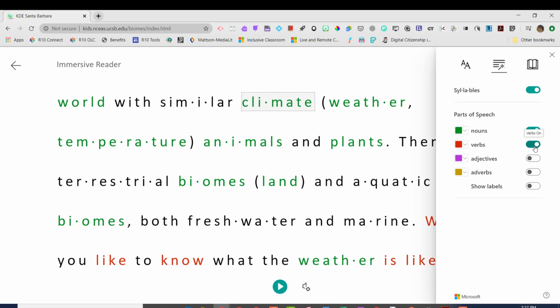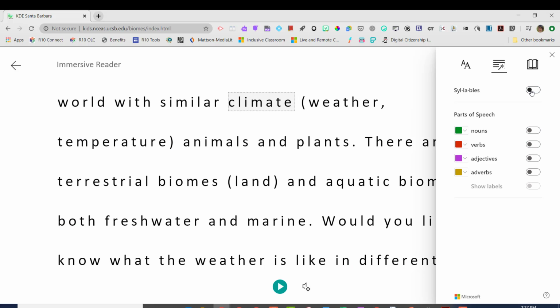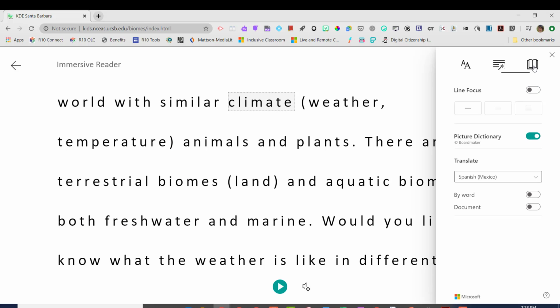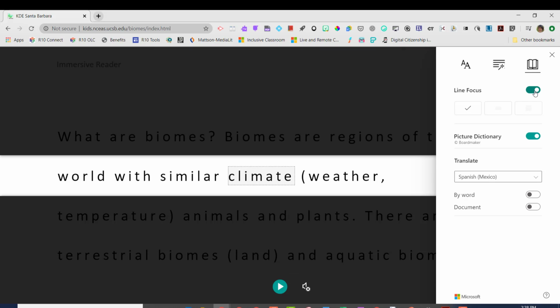I'm going to go ahead and turn all of these things off now, and we'll go up to reading preferences. So the line focus is an amazing tool. Think of a reading ruler or those little pieces of paper with a cutout rectangle.